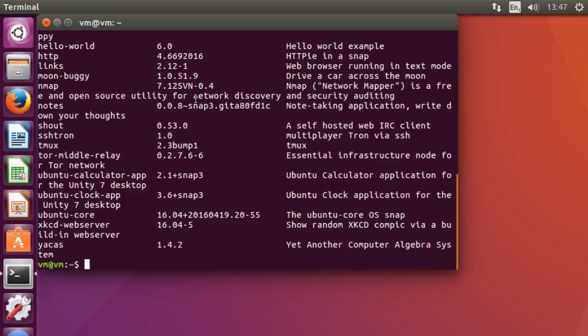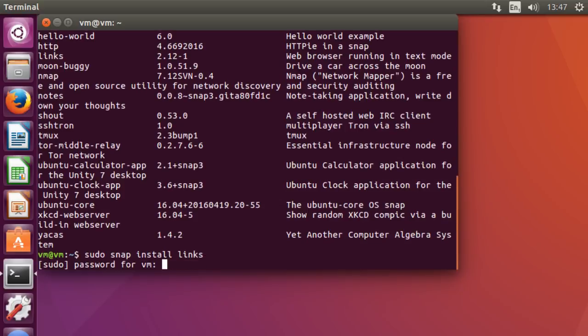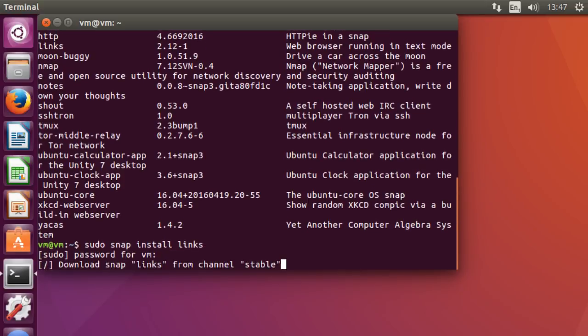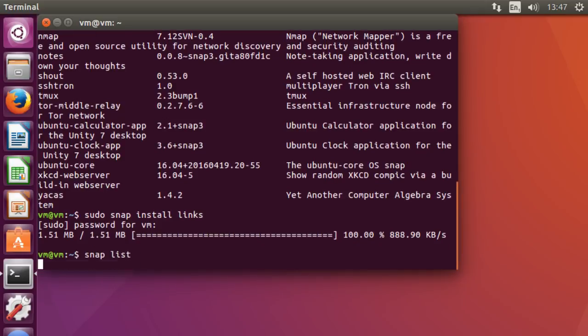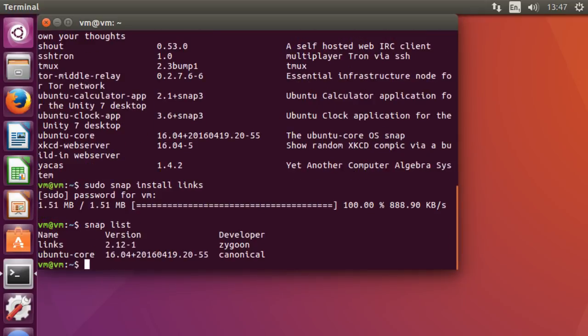It's very easy to do, and you have to do it as root. So you type in sudo snap install, so it's quite intuitive in that department, and then just type in links, the name of the package that you wish to install. Then you type in your sudo password, and then it installs. Simple as that. And you now have an additionally installed Snappy package on your system, and then you can just type in the name of the program.